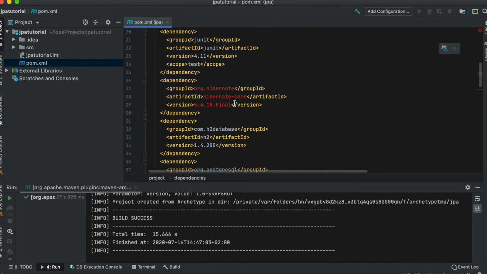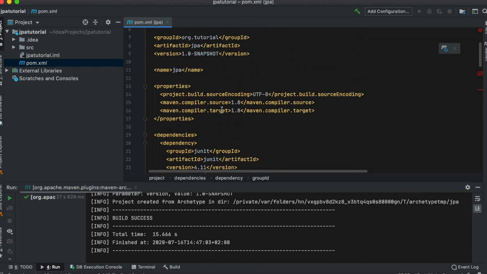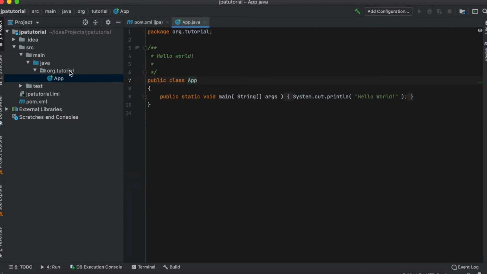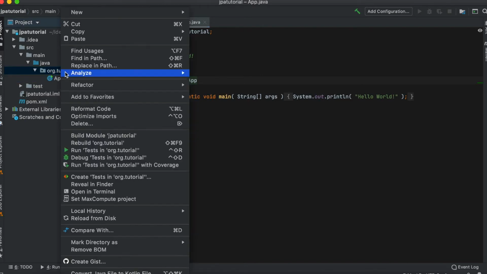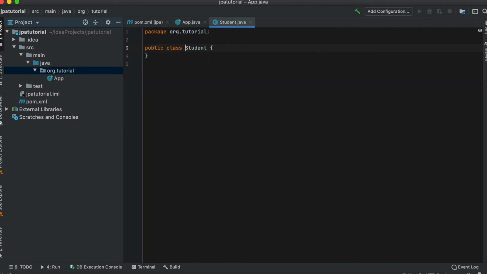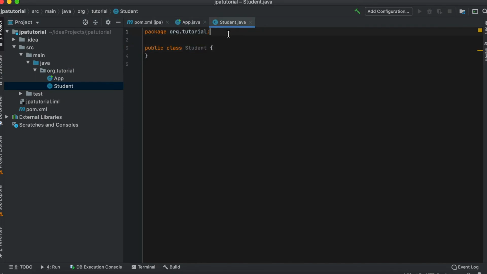Good. So let's go ahead and start to create our first entity. I'm going to create a classic entity that I call student. I'm going to create the student Java class with three different attributes: the ID, the first name, and the last name. Plus, I'm going to create the getter and setter methods for the student class.